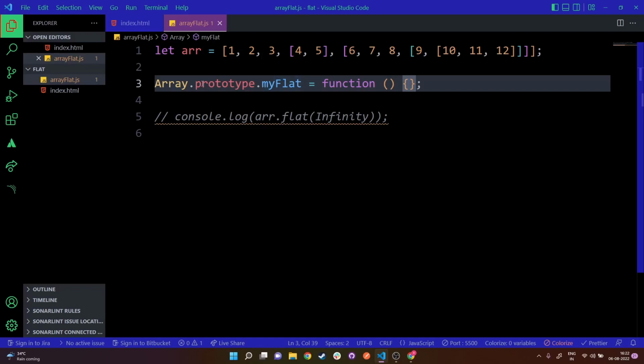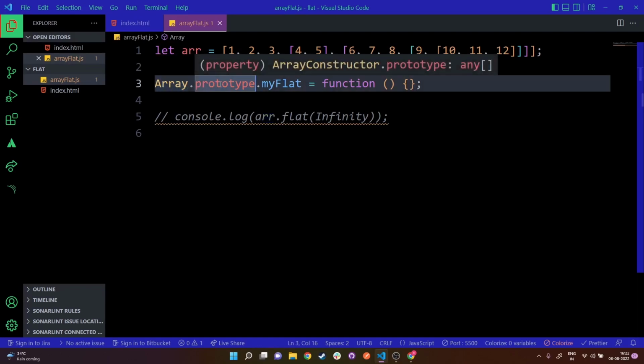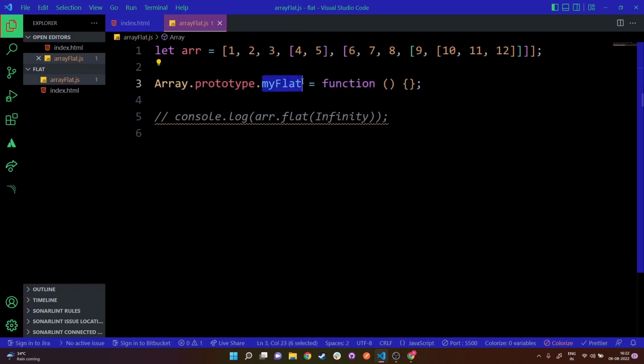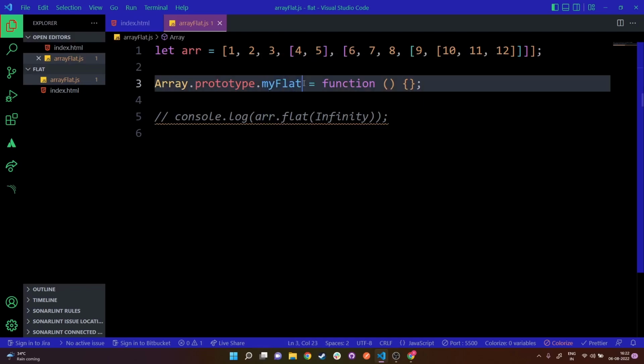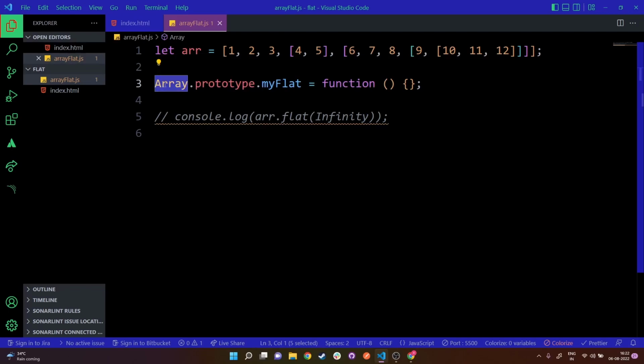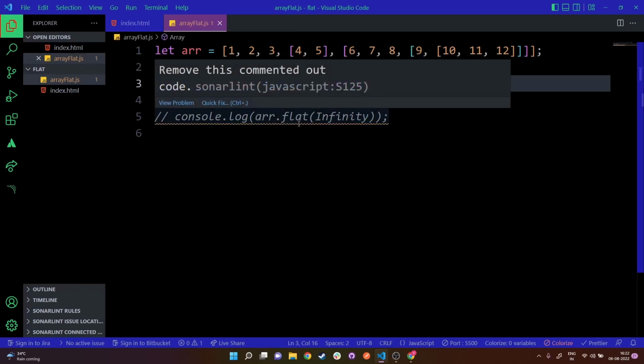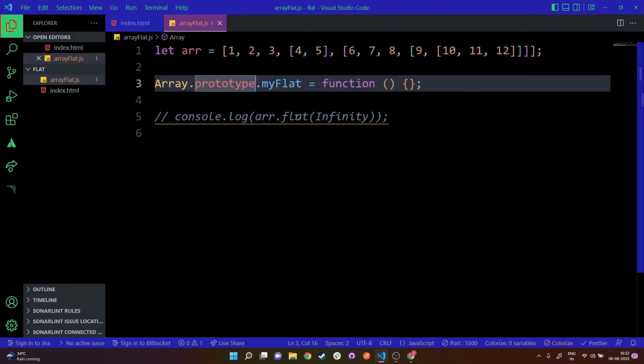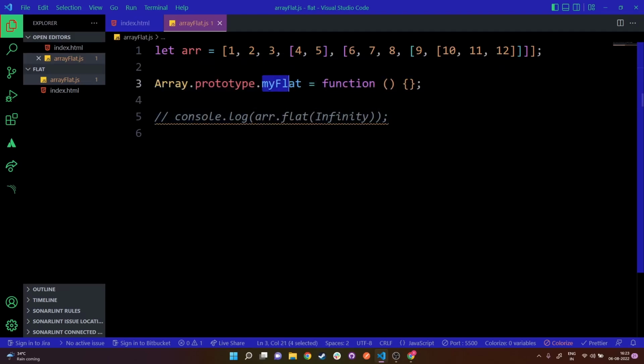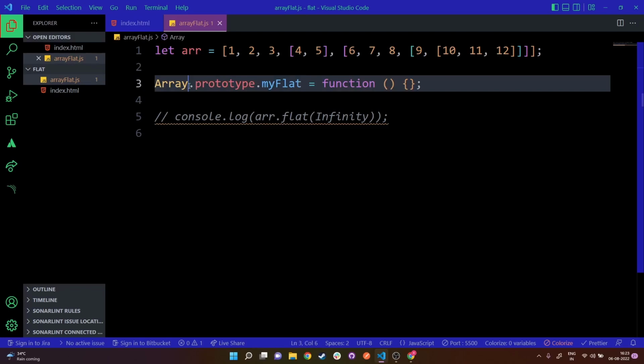What prototype does in this case is, when I use Array.prototype and whatever name I assign after that, this myFlat is going to be attached to this array now. So in a similar way I use array.flat, I can now also use array.myFlat, because myFlat is going to become a property of the array constructor. Alright, so this is nothing but an object. Functions are nothing but an object, right? In JavaScript, functions are an object.